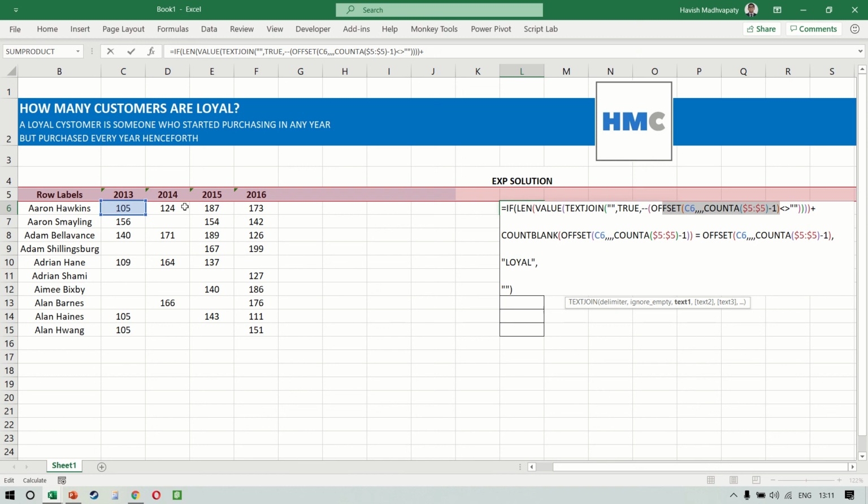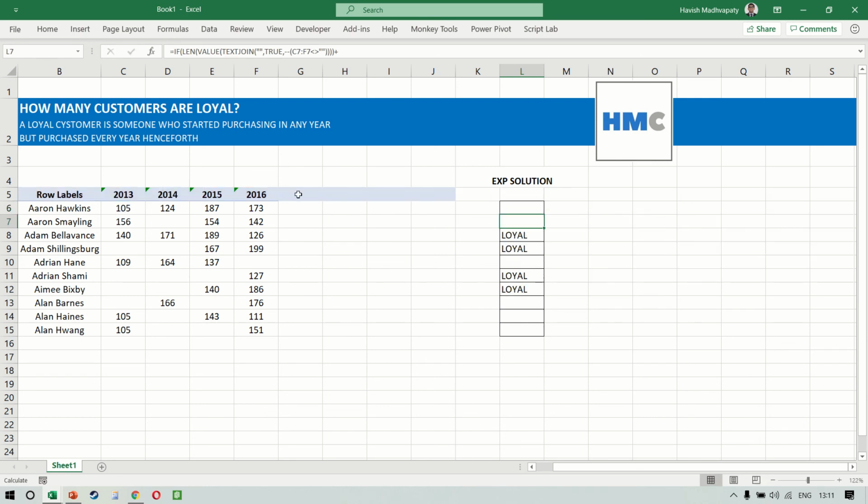We check if all these 4 cells are blank or not. We do a unary operator, a text join, a value and a length. And the same thing with the count blank. And we are finally checking if the sum of my unary plus the count blank is coming exactly as the number of years that are there or not. If so, then the result is loyal, otherwise it is not loyal. Let's see if it works or not. So when I put 2017 and I keep this as a number, see what happens.